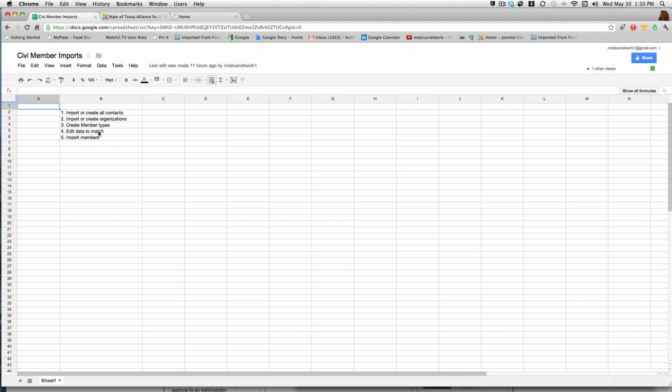Edit the data in your import fields. If you're going to be importing data, make sure that the names and labels used for the data match the data in your CiviCRM database, and then import the members. And of course, a lot of the time involved is just making sure that your import data is clean. So those are the basic steps.